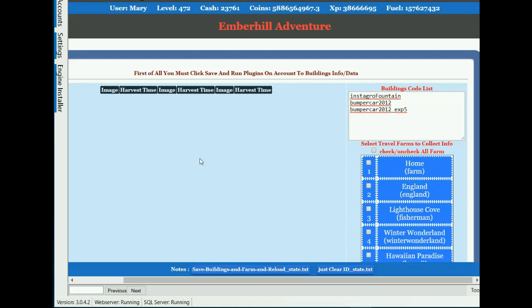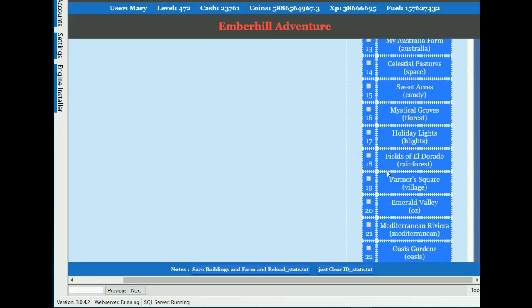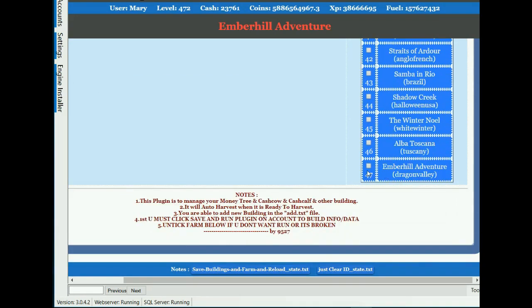And then go to the farms tab, the farms tab here. If you want the plugin to rotate every farm, then you simply just click on check on all farms. It will rotate all the 40 some odd farms for you. But in this case here, I'm only rotating for the last 5 farms. That's the last 5 farms that I have the buildings on. Then I click the last 5 farms. And then you hit this button here at the bottom, save buildings and farm and reload state text.